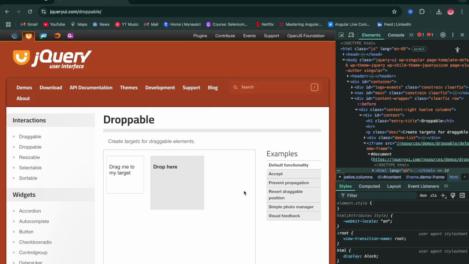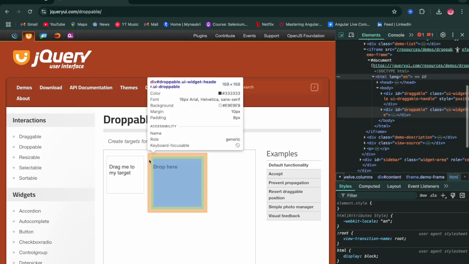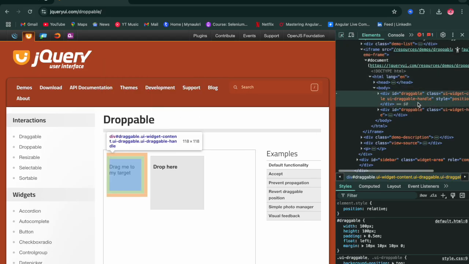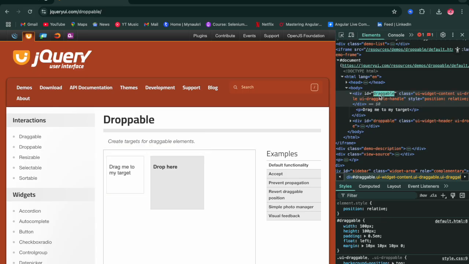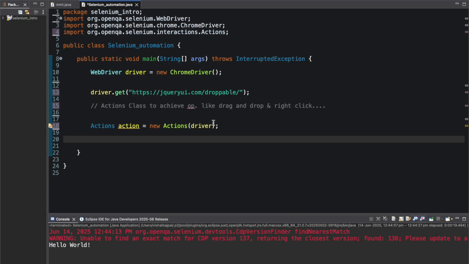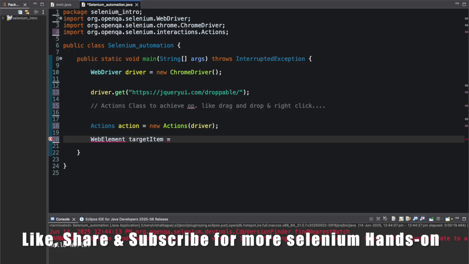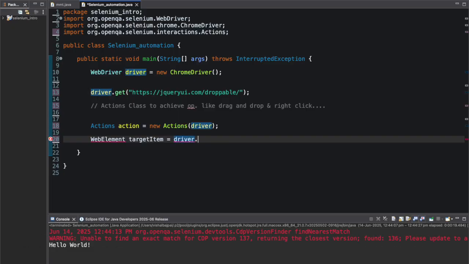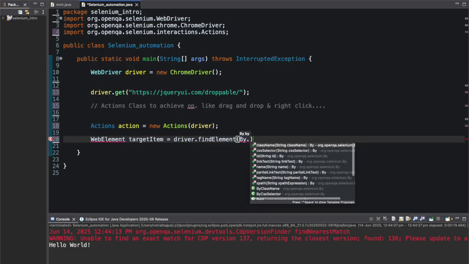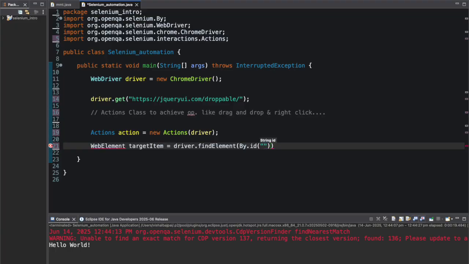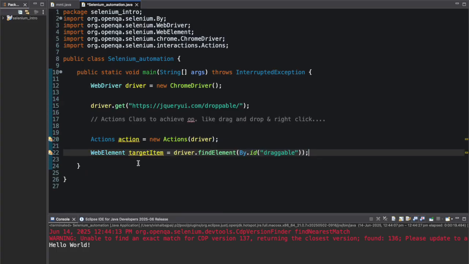So first of all, I'll have to get to this source element. So I'll inspect this because I have to pick this up. See, this is the element with the ID draggable. So I'll copy this, go to editor and I'll say web element source, or I'll say target item. This is the target item which you have to move. I'll say driver dot find element by dot id. What will pass the id, that is draggable. Okay, I'll import web element.